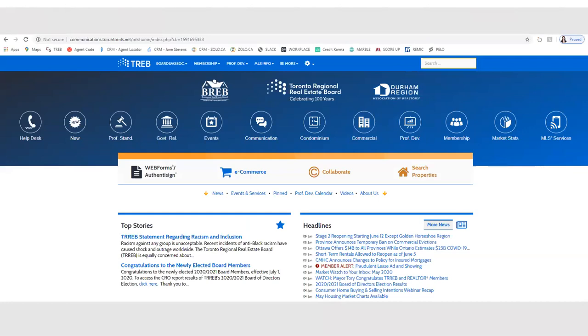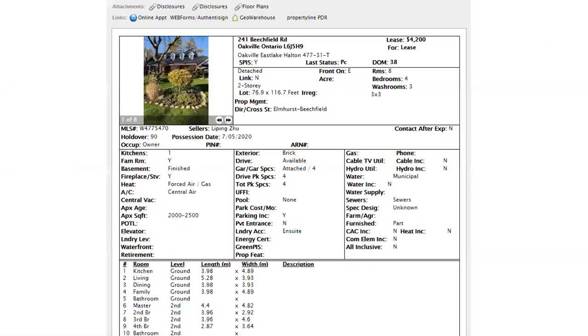Of course, you can access web forms from TREB's homepage, but I'm going to recommend that you always pull up the subject property. So here's an example of a property in Oakville that's for lease. It's available for $4,200 a month. And you can see up at the top, there's a link for web forms Authentisign. So that's where you're going to go to complete an offer for this particular property. And the reason it's good to go from this section is because it's going to auto-populate some of the information from this MLS listing into your forms. So it's doing some of the work for you.